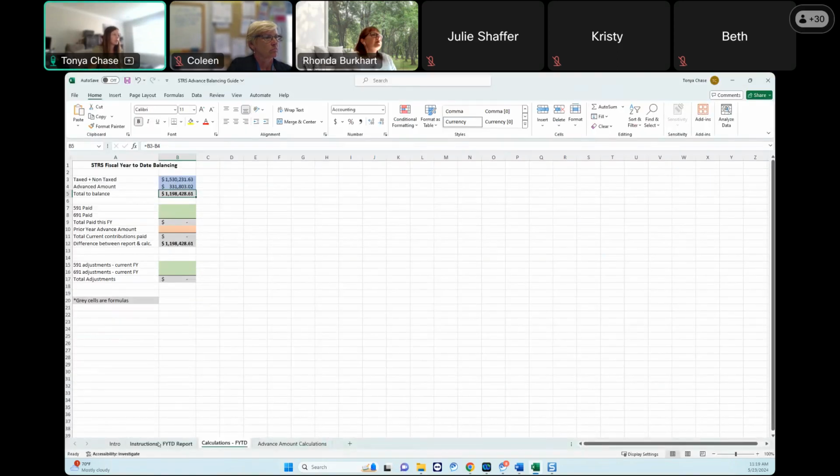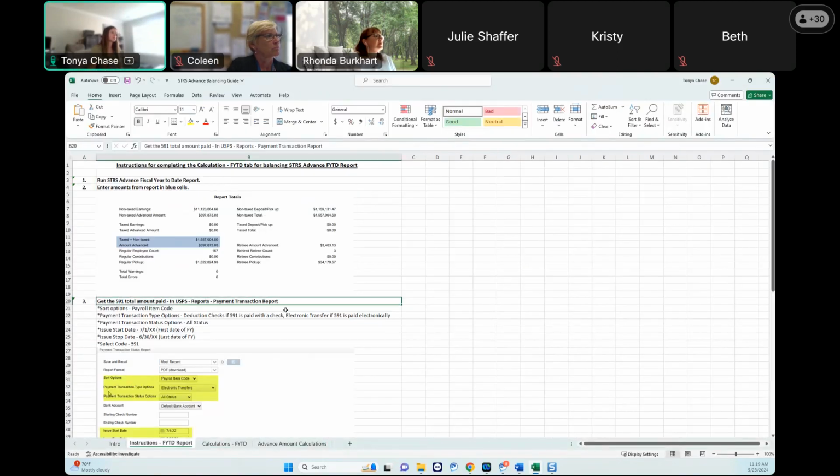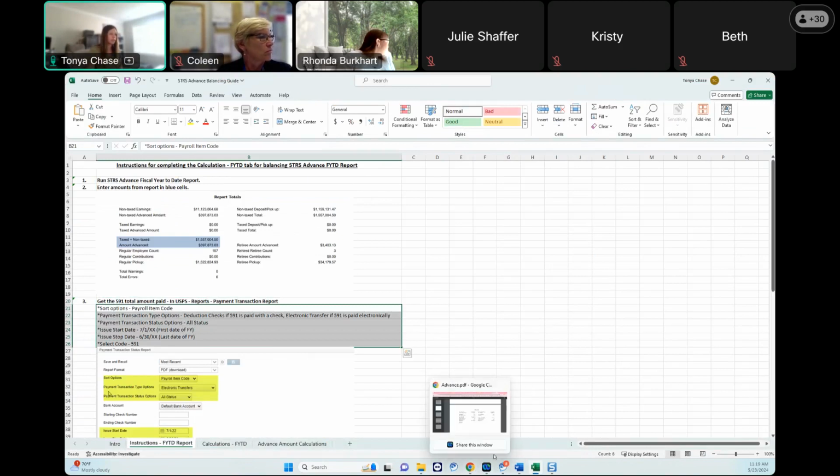And then coming back over here, you want to find out how much you've already paid to STRS. So this is a combination of the 591 and the 691. To get your 591 totals, you can follow these steps right here to get that amount. And USPS can find it.